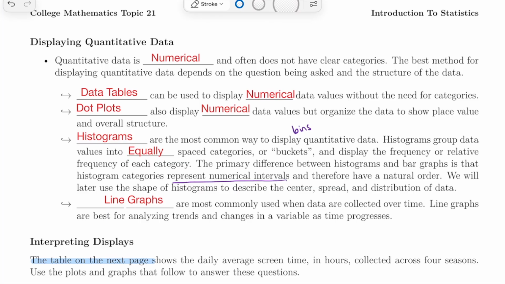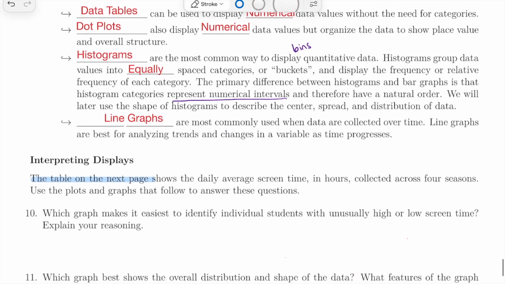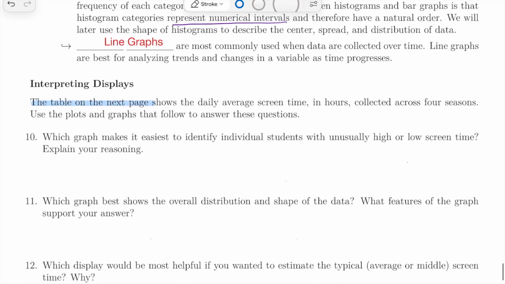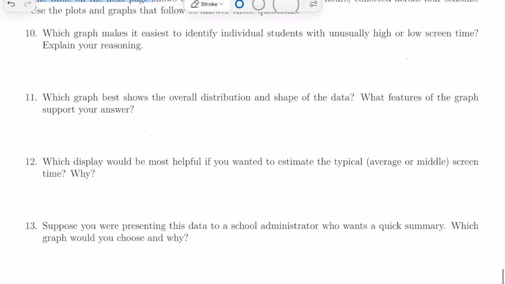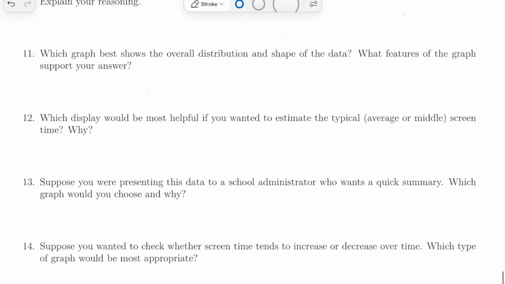Line graphs are also used with data. Typically, we'll use line graphs when we want to show change over time or whether or not time is going to affect something. So let's look here. This says the table on the next page shows the daily average screen time in hours collected across 4 different seasons. Use the plots and graphs that follow to answer the questions. Well, before we actually look at these questions, I'm going to scroll to the next page and let's look at the table.